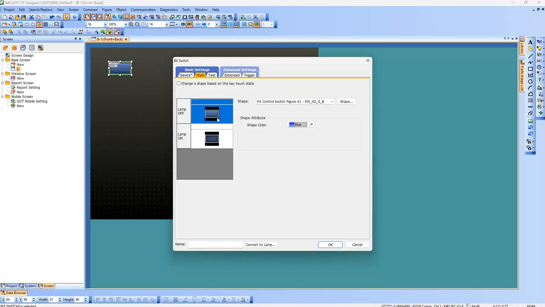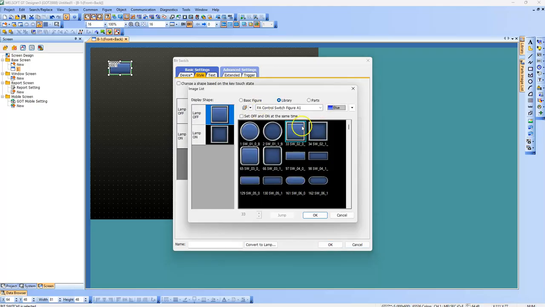Now these are just images. There's a library of images there, and for an on off, you can have any image you want. So you can have off as an elephant and on as a tiger, or whatever you have. You'd have to import them. They're not default in the system. But to go through the library here, we can click on shape, and it'll pop up this window for us, and then we can go through the library here.